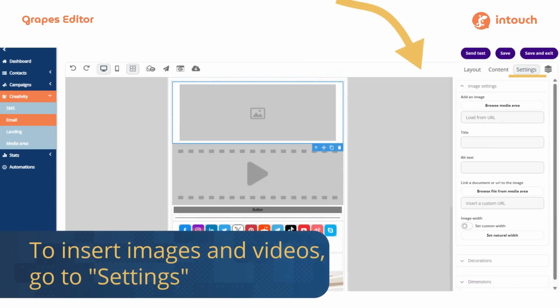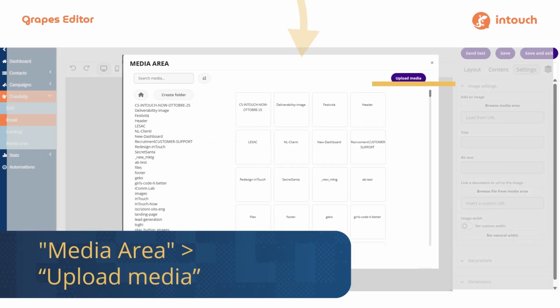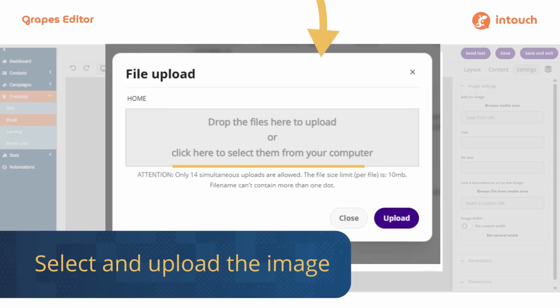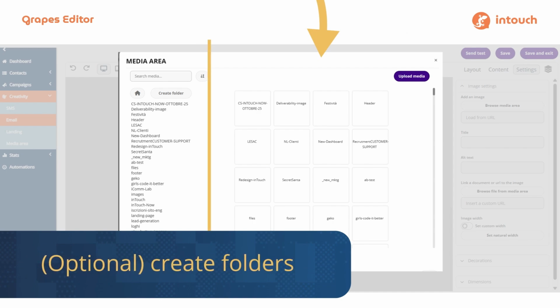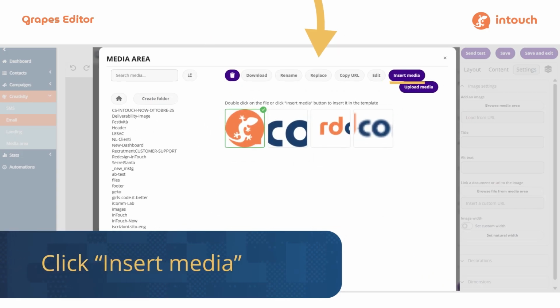To add images and videos, click on Settings, then on Choose from Media area, and finally on Upload Media. You can drag the file in or select it from your device. Inside the Media area, you can also create folders to organize your content. Once the file is selected, click on Insert Media.